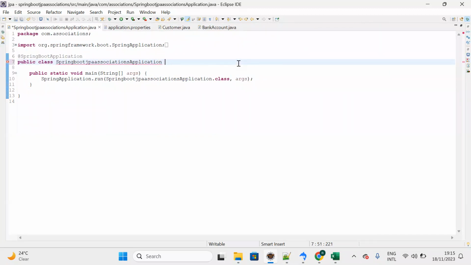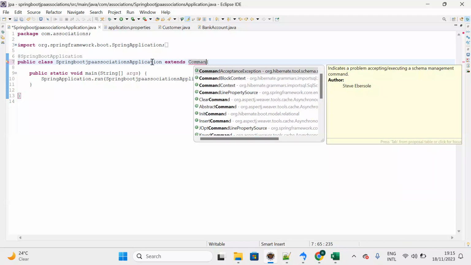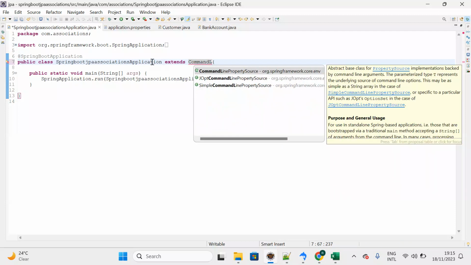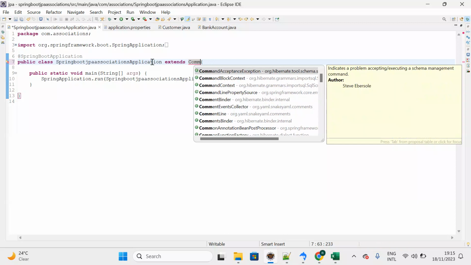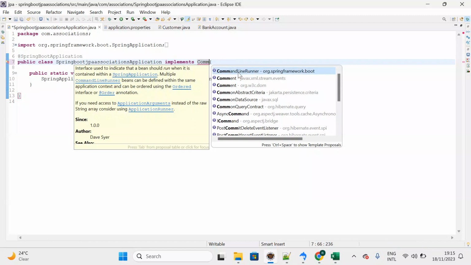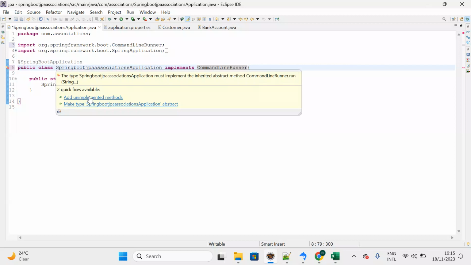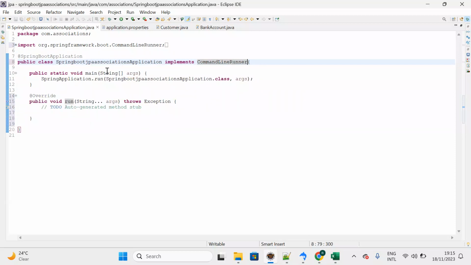In the previous lecture I already explained about command line runner, right? So we can easily test our associations by implementing command line runner. Oh sorry, it is an interface actually, that's the reason it is not showing. Implements, you can see CommandLineRunner. Command line runner has a run method, so add unimplemented method. That's it, by selecting here.